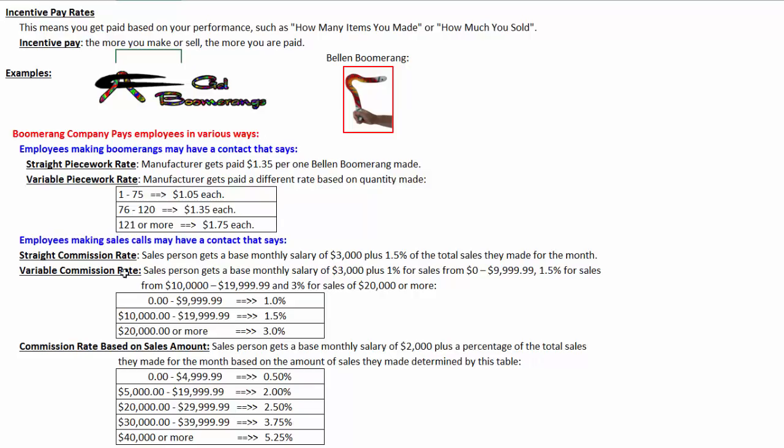Now, all of these examples are just a few different possible examples that an employee contract could use to pay an employee. But straight piecework, as an example, the manufacturer gets paid $1.35 per one Busn boomerang made. 10 boomerangs would be $13.50.